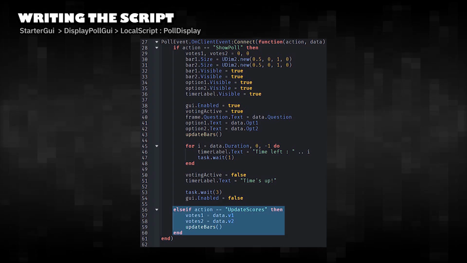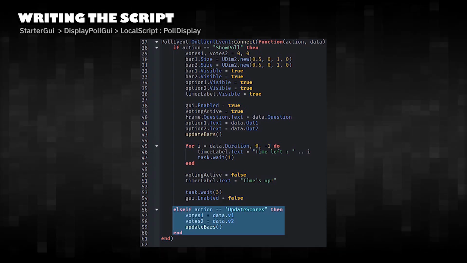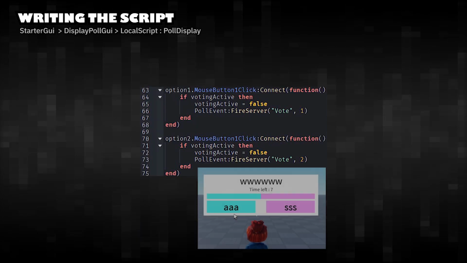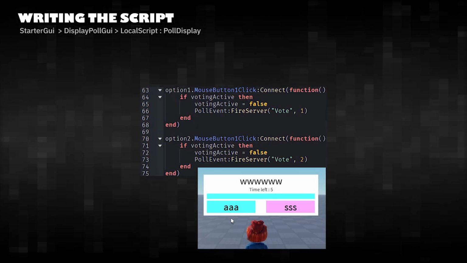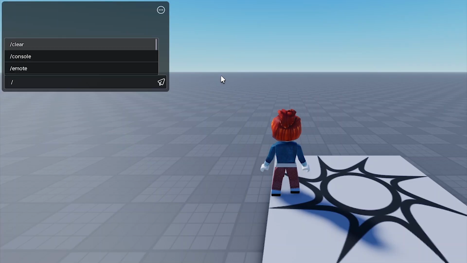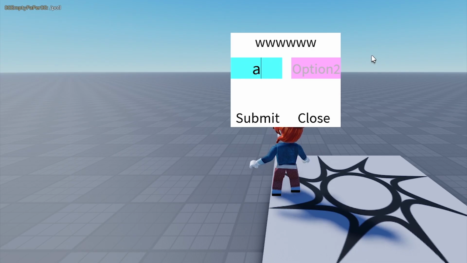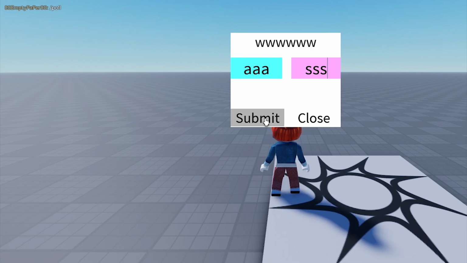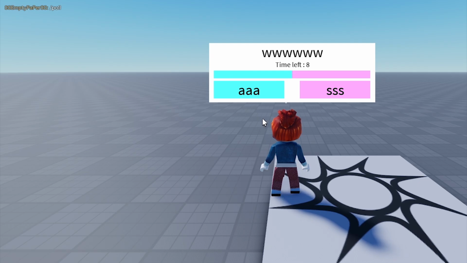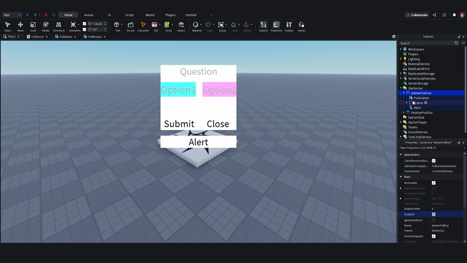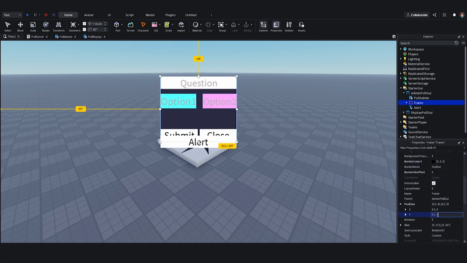Receives live server scores. Updates local vote numbers. Refreshes bars. Only allows click if voting is active. Sends vote to server. Click play in Roblox Studio and start testing. If the script works, you can come back and further customize your game.